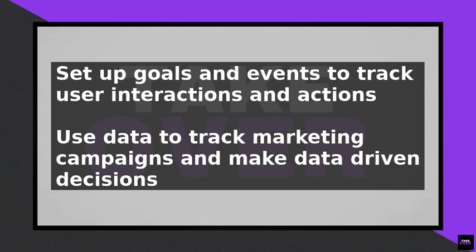By following these steps and best practices, you can use Google Analytics to gain valuable insights into your WordPress website's traffic and activity, and make data-driven decisions to improve your website's performance.